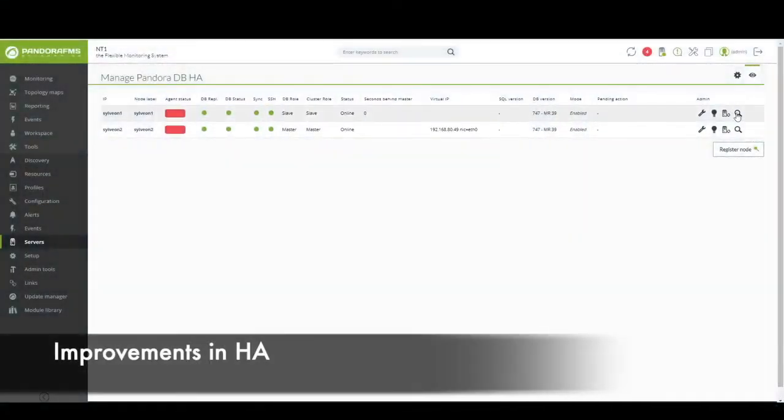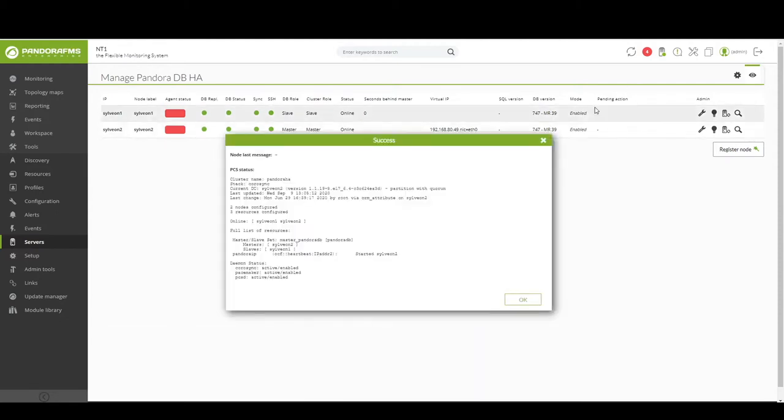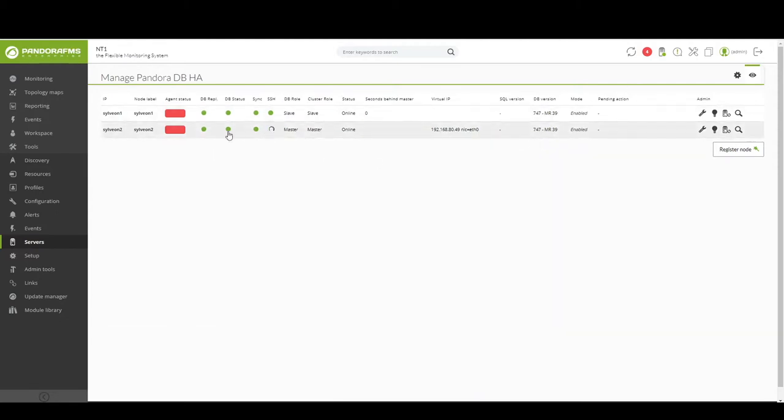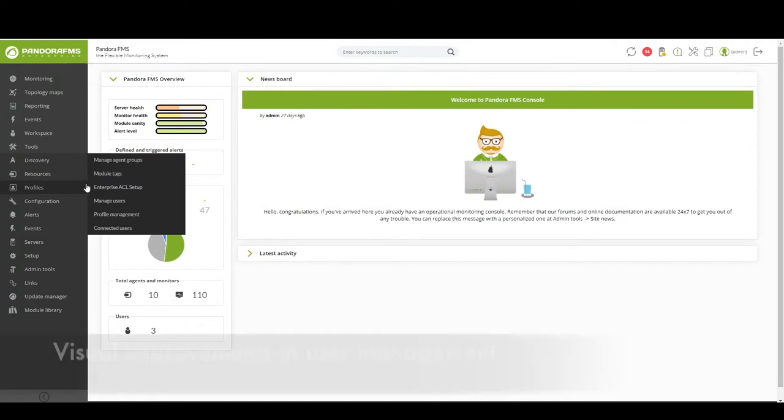Integrated high availability improvements. For this release, improvements have been implemented in high availability environment settings, achieving a simpler configuration and higher stability in synchronization.